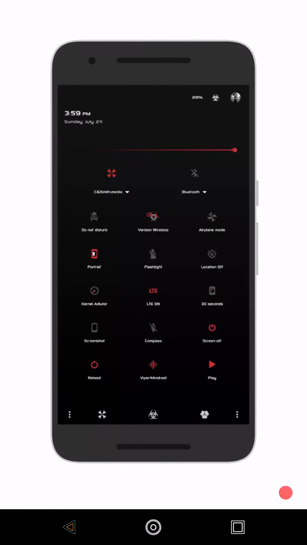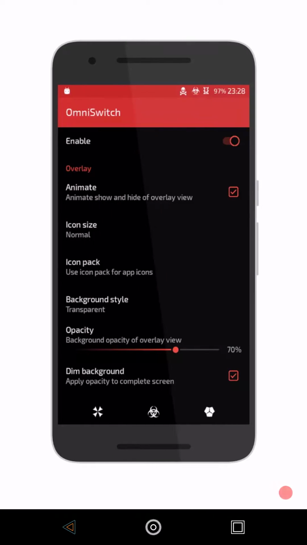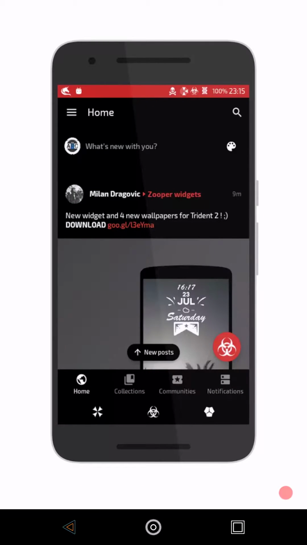Again, it's a very dark, basically black theme, with red highlights throughout, and it's really cool. It also changes the icons in your system tray, and it changes the nav bars to the Broken ones. So again, it's really cool. This is definitely in my top five.